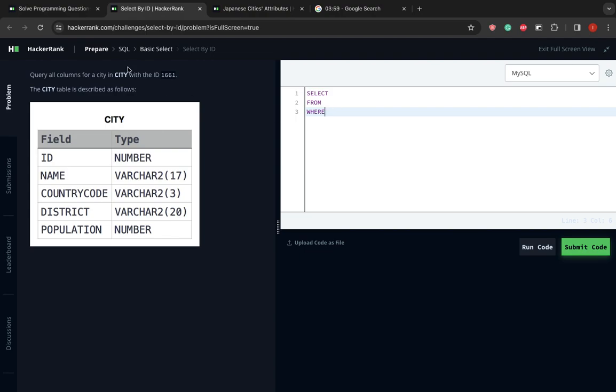So then it's asking us to get all the columns. So we have to break it down piece by piece so we don't miss anything. So since it wants all the columns, you can either list out all the columns like we said previously, or you can use the asterisk and that will get you all the columns. From where? We are going to be getting it from the city table. So city, where, now this is the condition, so where the ID equals 1661.